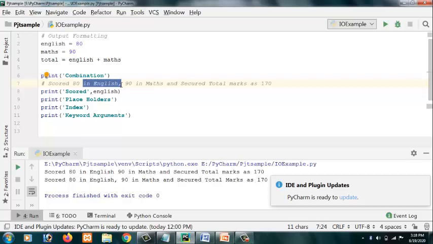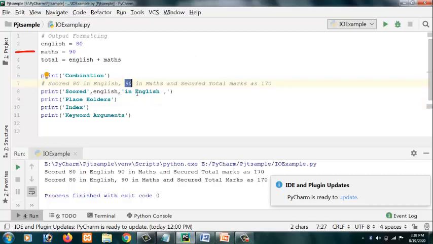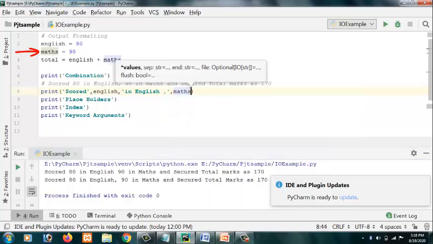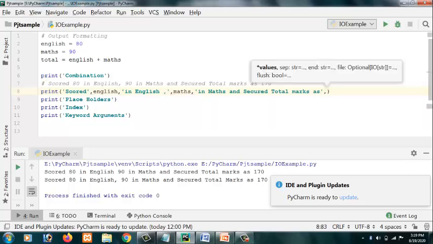So up to this is the static message. So join that with a comma and within single quotes give that static message in English. Then 90 is the dynamic value, that is the value in the variable max. Give comma to combine, and then 90 is in variable max, comma. Now you have to combine it with the static message. So let me copy it, and after comma within single quotes you give the static message and then combine with the comma, then dynamic value, which is 170, the value in the variable total.